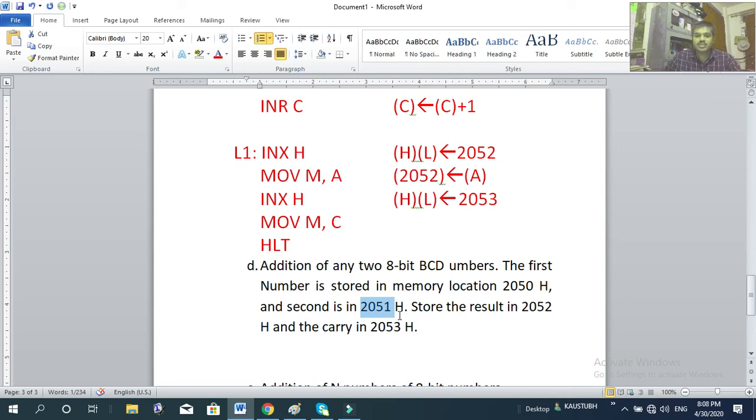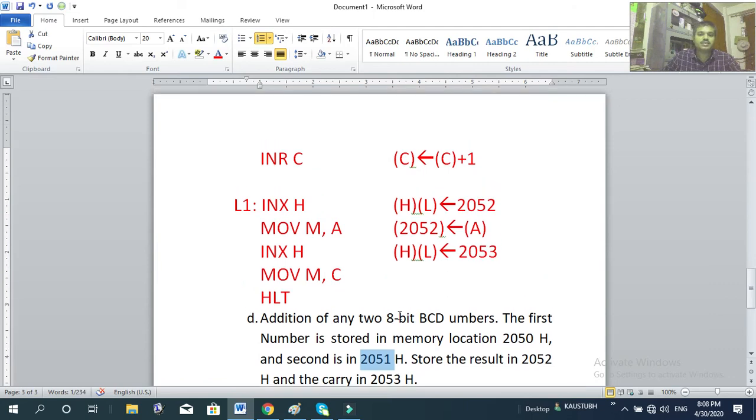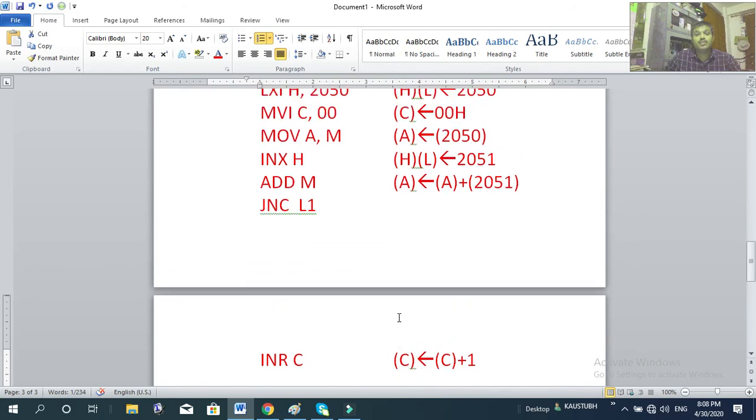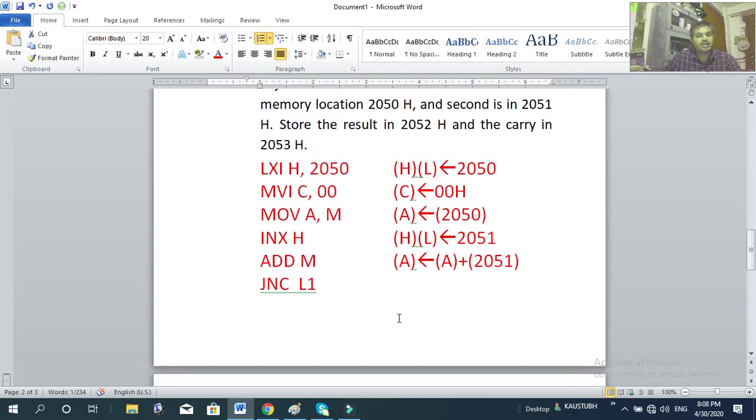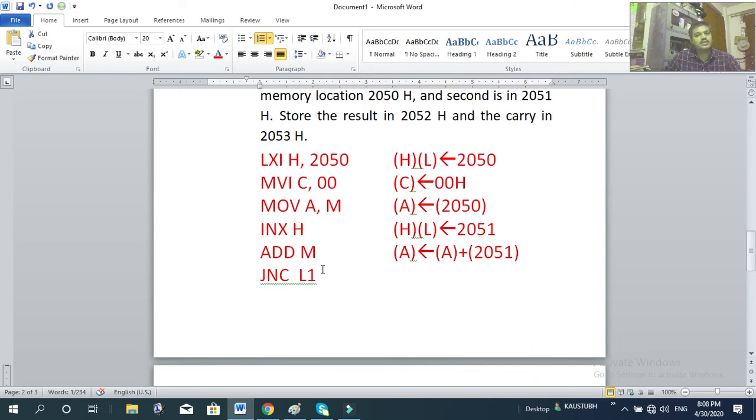The thing is that if two numbers are already BCD, the result may not be a valid BCD, it may be an invalid BCD. So after the addition we have to check whether it is valid or invalid. If it is invalid, what to do? How to check the validity? The 8-bit result has to be checked 4 bits at a time.